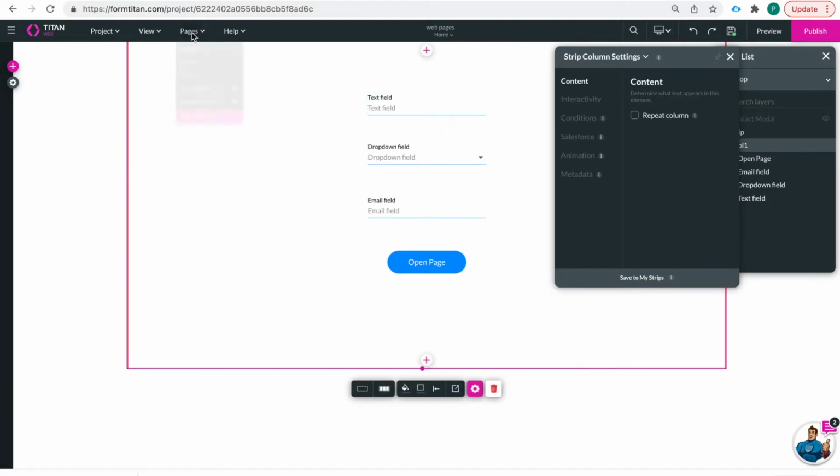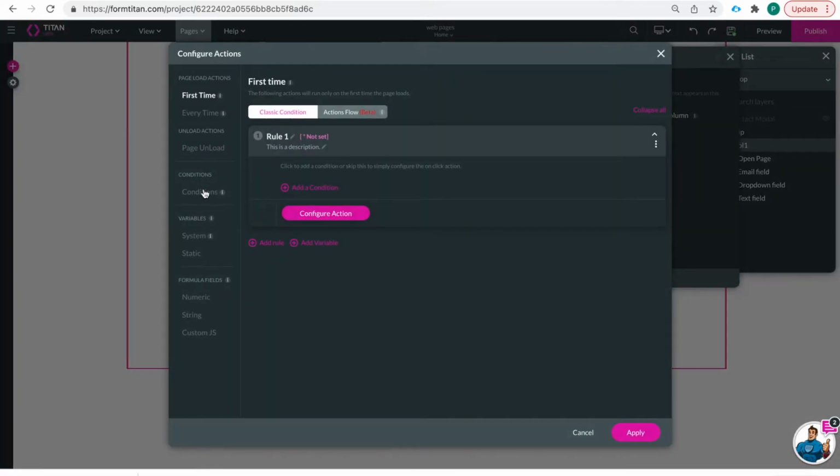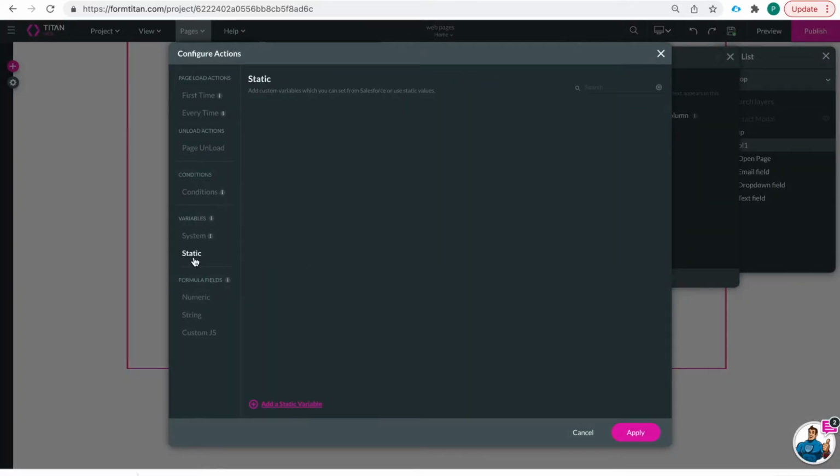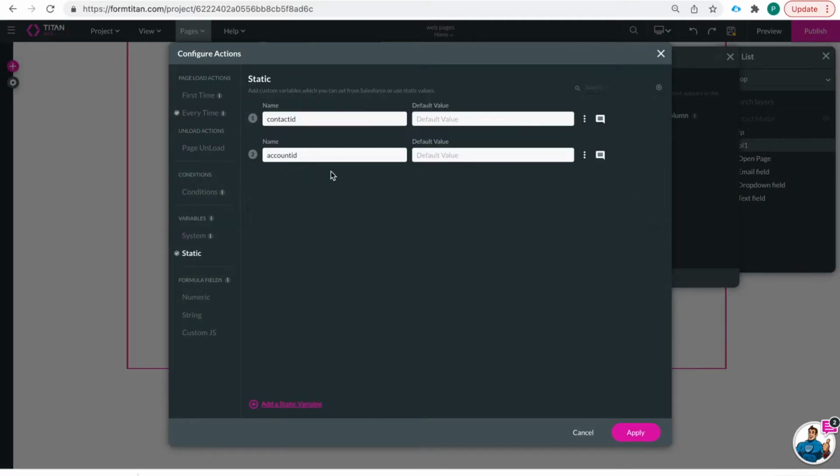Here's our home page, and I'm going to go ahead and add a parameter here. You can go to static variables, and I'm going to call this one contact ID. And to make sure that we stay very clear on this, I'm going to call it home page contact ID. And then I'm going to set one on page 2. Let's just remove these two, we no longer need it. Page 2 contact ID.